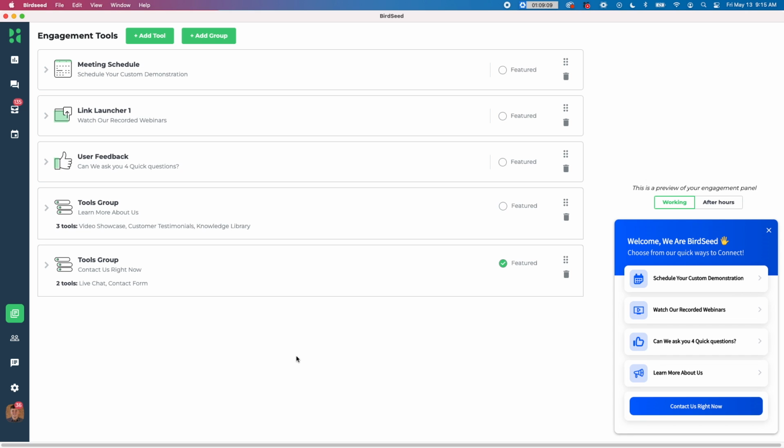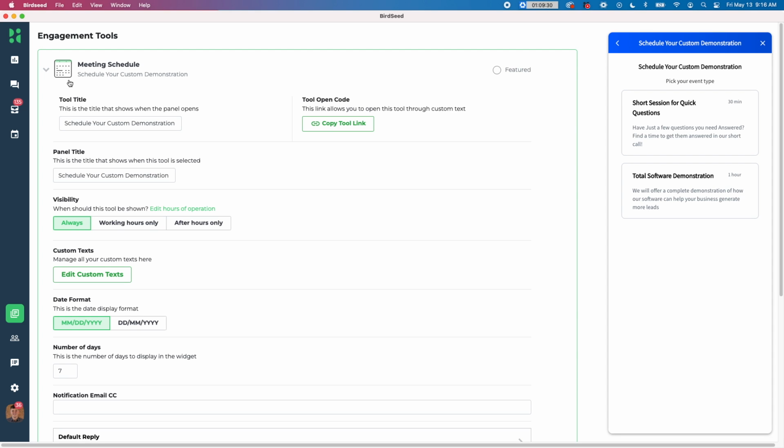In this video, we're going to be talking about the meeting schedule tool inside of Birdseed. So let's go ahead and jump right in. So I'm in my customized tools on my left side panel here, and I'm going to go ahead and click up on meeting schedule. If you don't have meeting schedule added, just hit add tool and then add it to your panel. To edit this, of course, we can hit the drop down arrow. And then now we're in business.